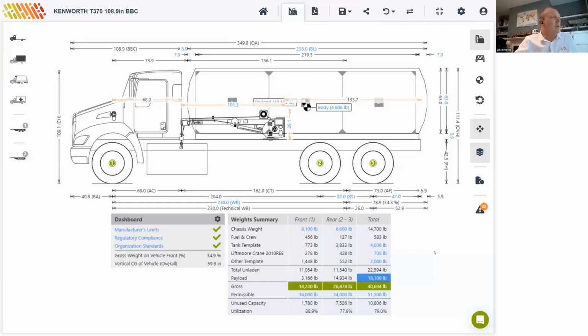So there's another question: is there any online trial version to review this tool? The answer is yes. If you go to truckscience.com, you'll see a green Get Started button at the top right, and you can sign up for a free trial in a matter of minutes.